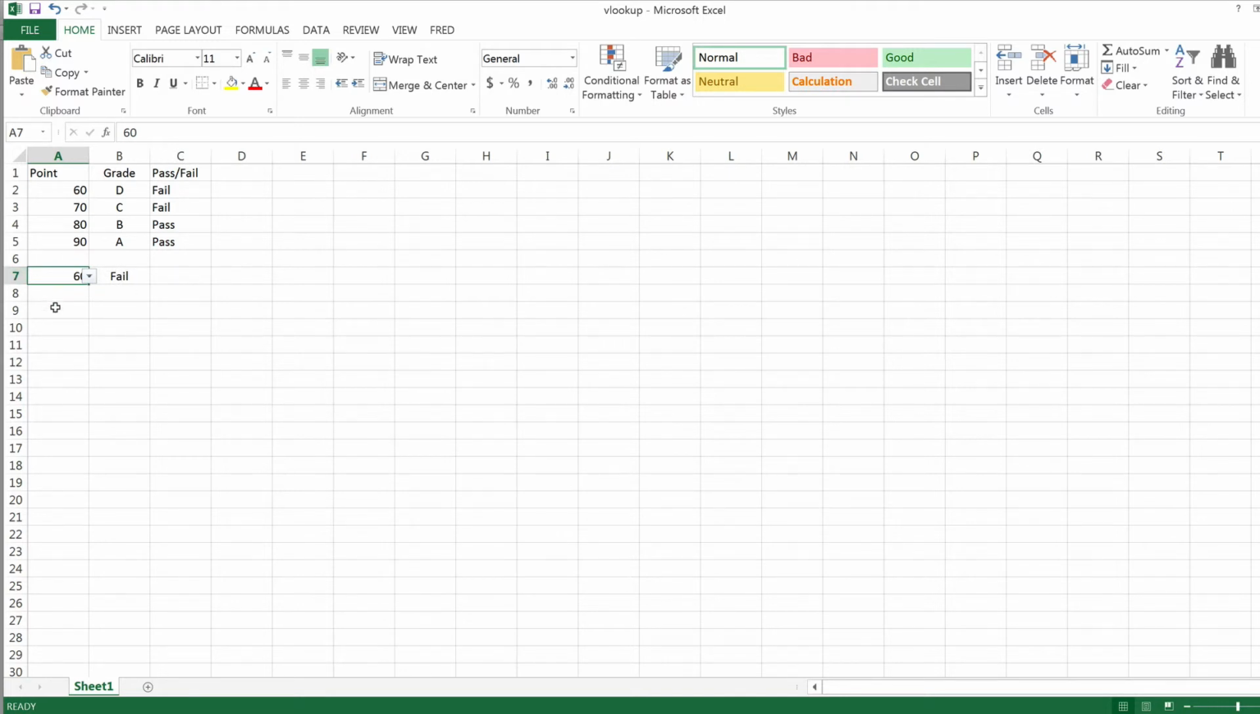So that's one value. Let's say we have several values and we want to look up against all of them. So I'm going to go ahead and add some values over here, and I'll just do a mixture of values so we can see. And right here is where we want to output the pass or fail scenario.